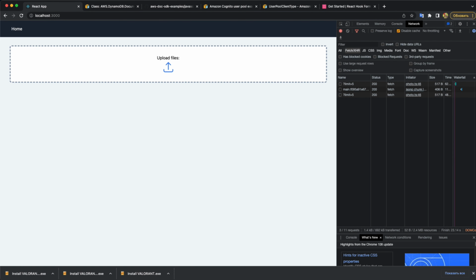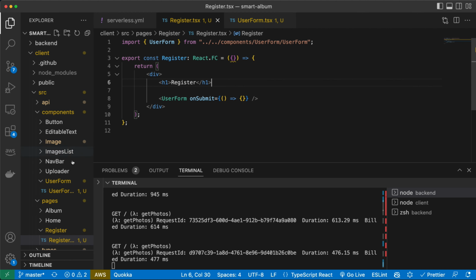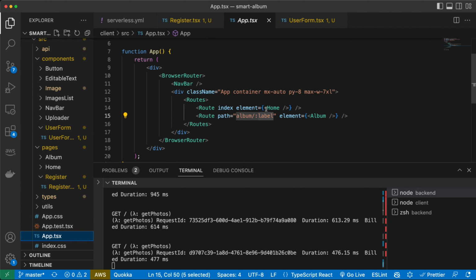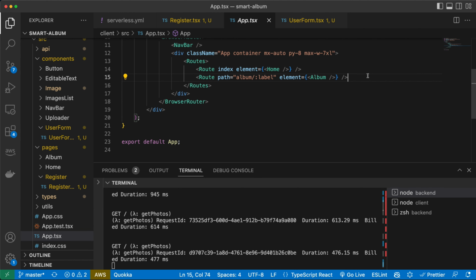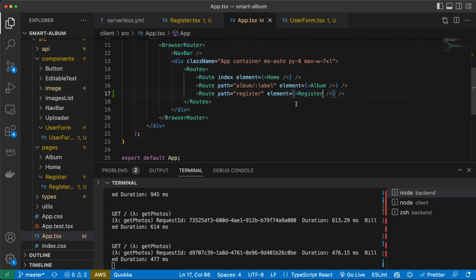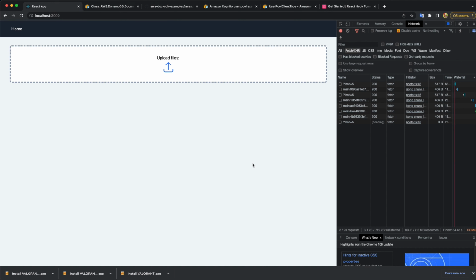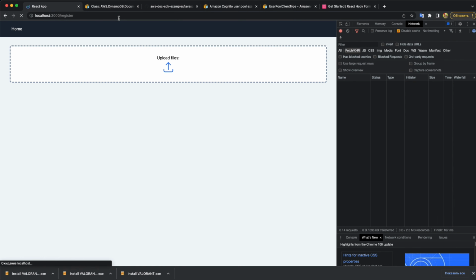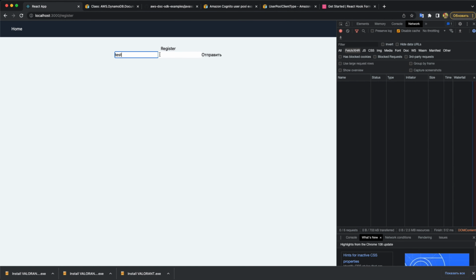And yeah, now we need to actually add our page to our routes in the app TSX where we have our router. We will add another page. It will be register and it's gonna be the Register component here. So now we're just typing /register and we see our super basic form.